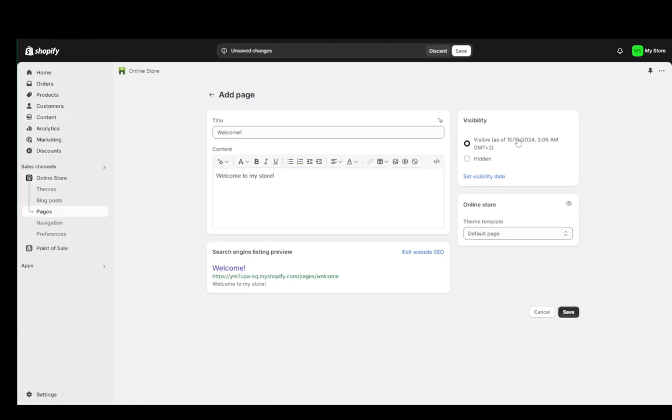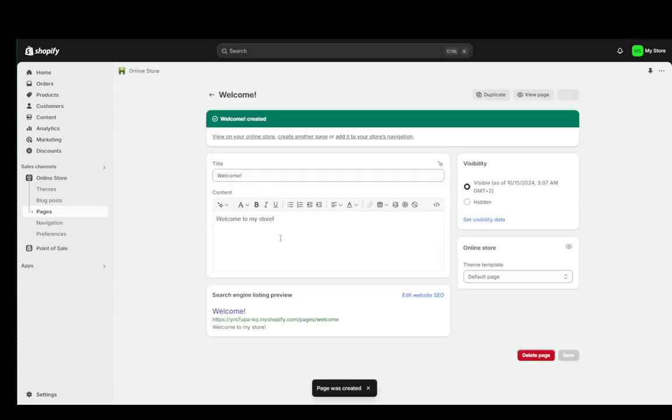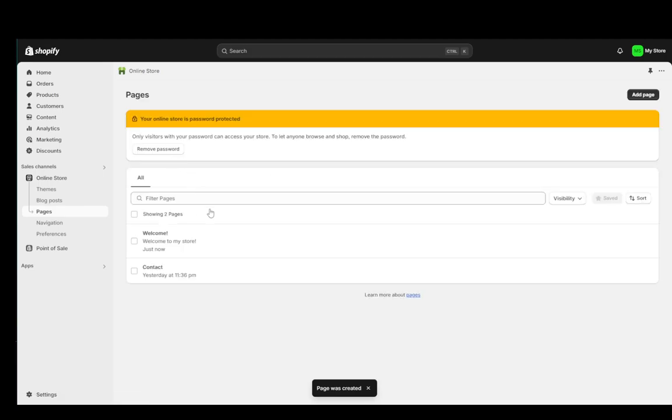You can set it as visible as of the current moment or hidden until you set a visibility date. You can also use a theme template if you want, but pretty much that is all you need to do. As you can see, you have a search engine listing preview right over here, and once we're done with that, you can click on save, and now we have our welcome page set. If I go back here, as you'll see, you have welcome right over here.